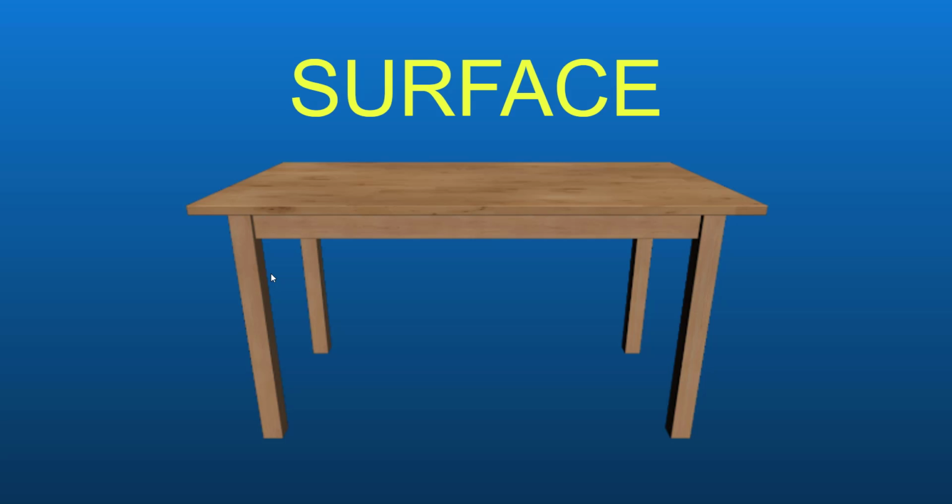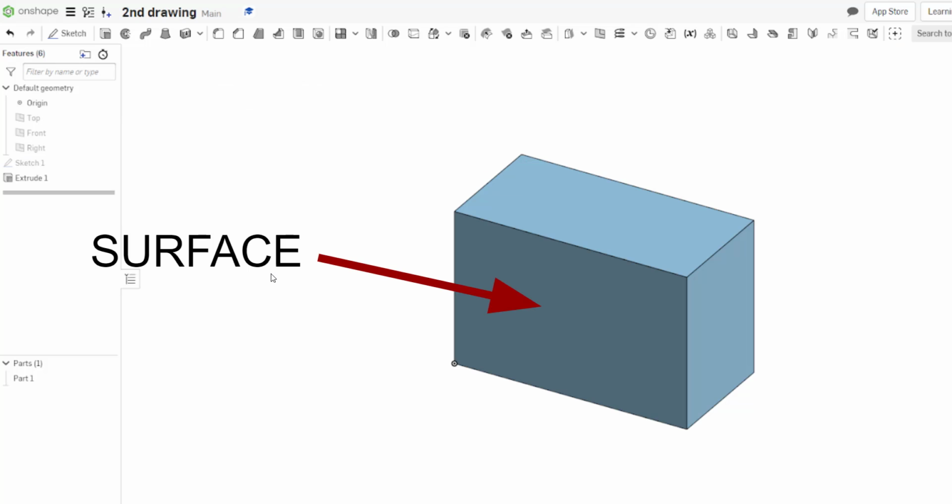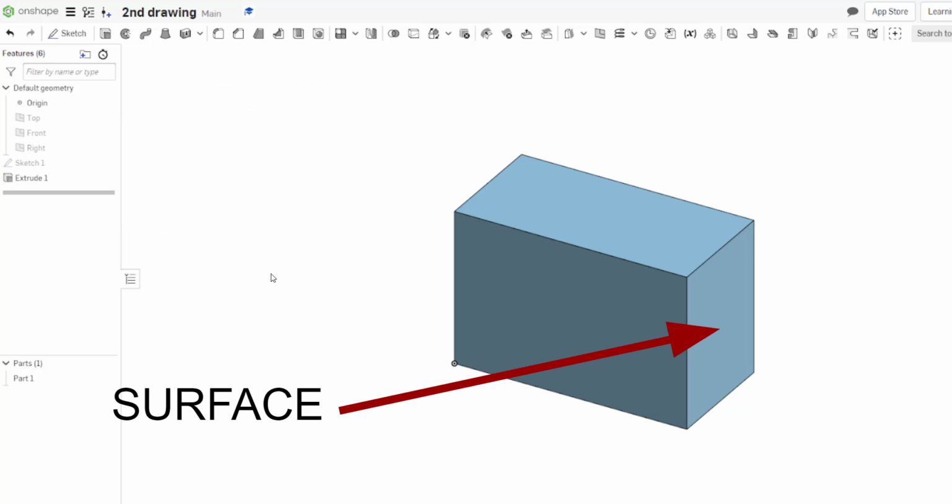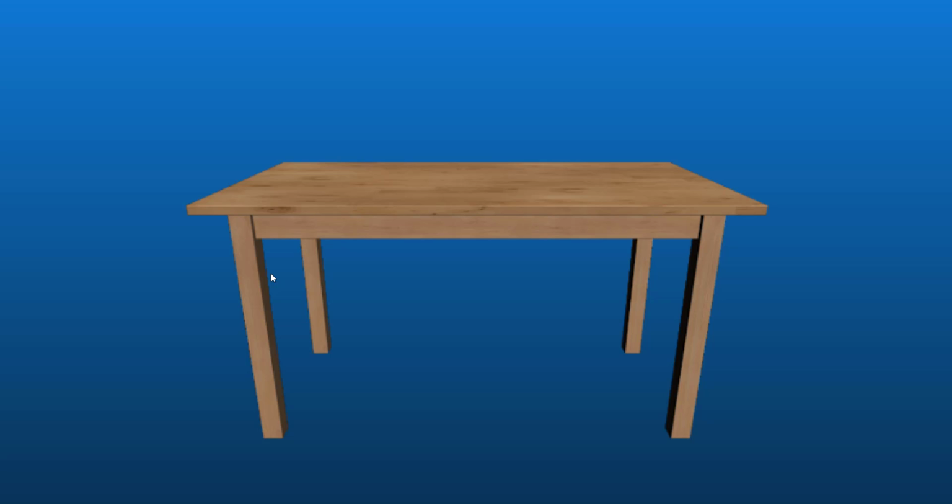A surface is also like a table. This is a surface. This is a surface, and this is also a surface. So when you start a sketch, you place it on a work plane or a surface. Then you're ready to start a drawing.